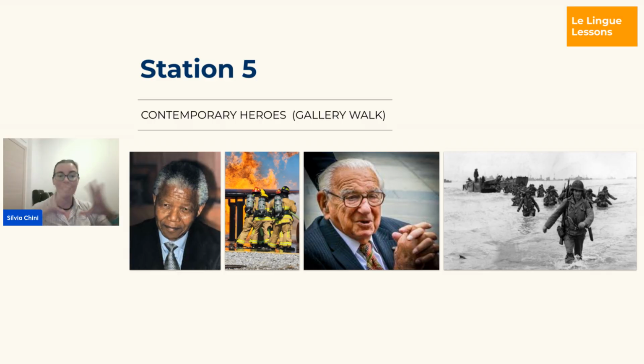So you can choose categories. You can choose doctors and nurses during the COVID pandemic. You can choose entire categories, or you can choose individuals who can be considered heroes. And as you can read, you can organize a gallery walk. What's a gallery walk? So basically, you can put the pictures, okay, on the wall with, as I said before, a short biography or some bullet points, okay? And students must walk through the gallery, okay, and must take some notes.